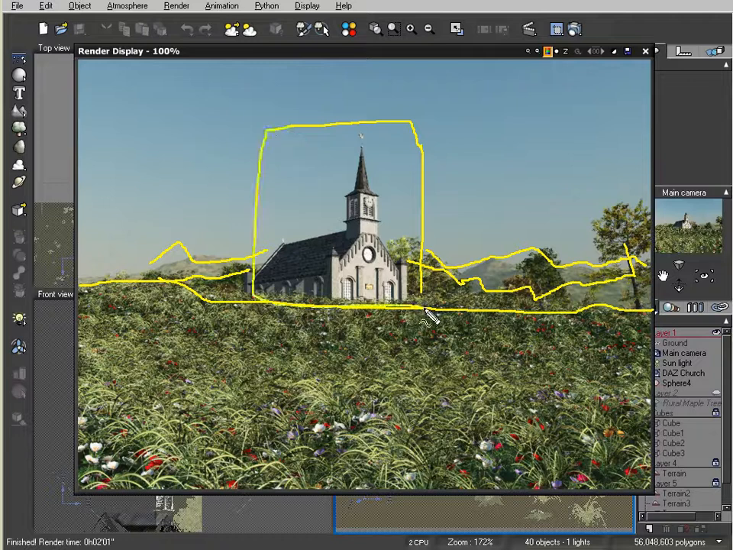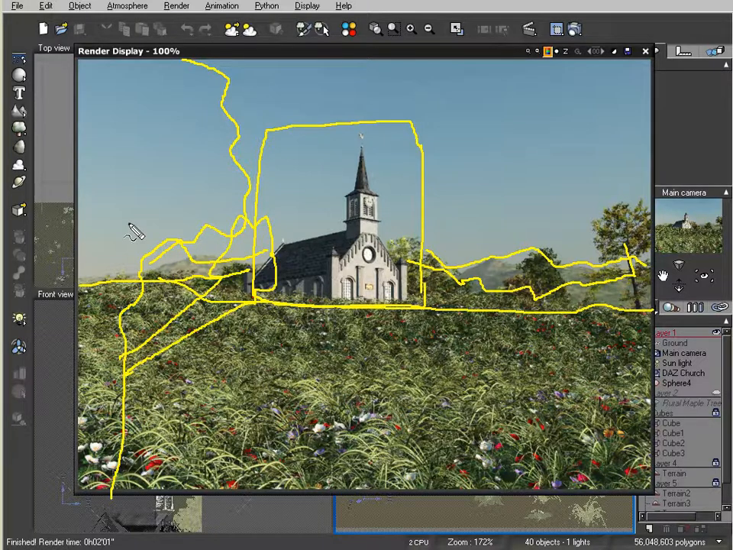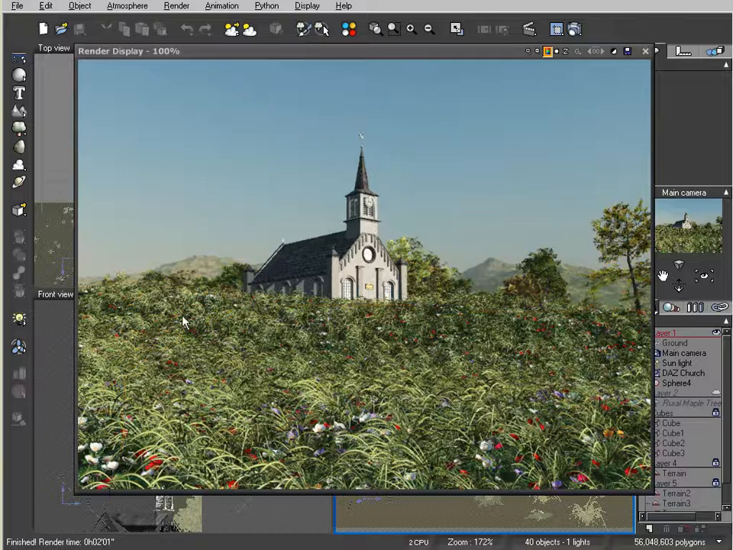I've got this church that is our focal point, and the scene looks nice, but what I want to do is add a tree here in the foreground that will add a border to my image, or essentially frame off my image and present the picture in a more appreciable manner.